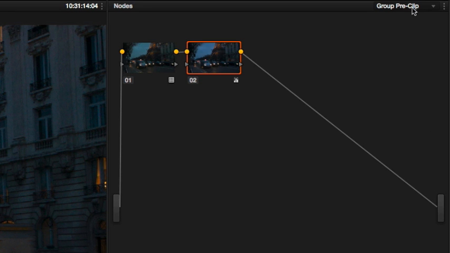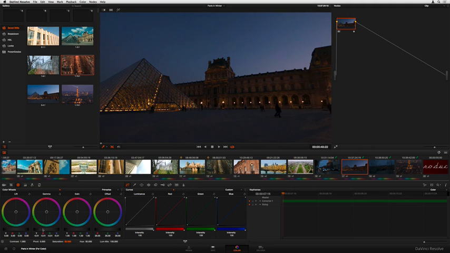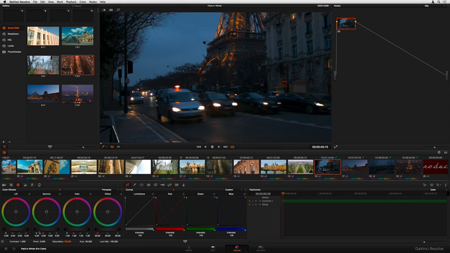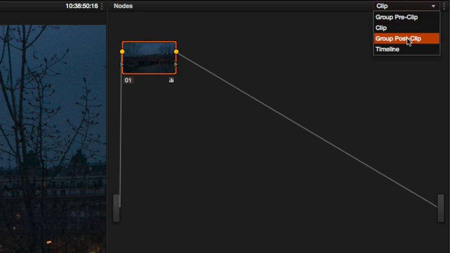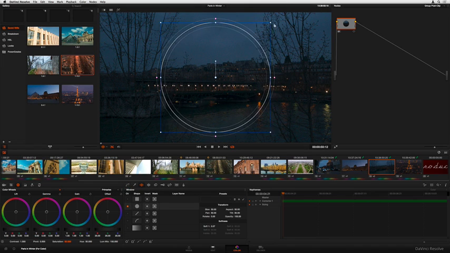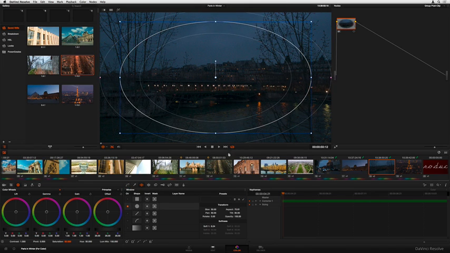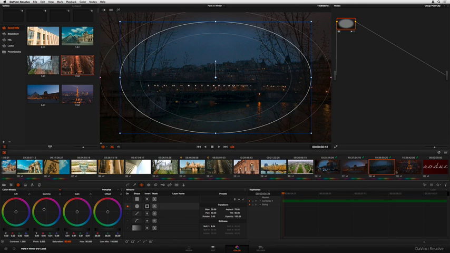Switching to clip mode lets you make individual adjustments to shots that build on top of the pre-clip grade. And these adjustments are separate from the linked grading the groups share. Now, switching to group post-clip mode provides a great way to apply a creative look that's also automatically linked throughout the entire group, building on top of all the work you've already done. Using groups, it's now easy to make fast revisions to the whole scene, while maintaining each clip's individual adjustments.